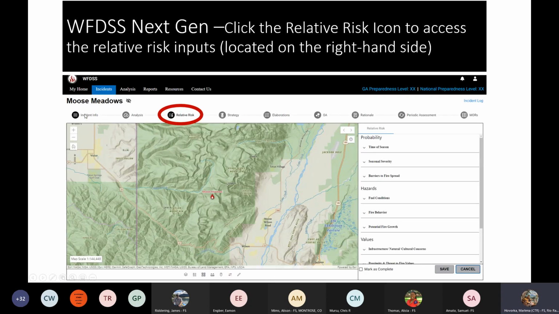Moving on, once you get into that view or kind of edit mode, you'll see across the top of the screen some tabs: incident info, analysis, relative risk, strategy, elaborations, OA, rationale, periodic assessment, and more. So if you notice, incident is dark, it's black, analysis is gray, relative risk is black. As you start navigating to each one of these tabs, they'll turn black and not be grayed out anymore to let you know that you've visited or somebody visited each one of those sections.